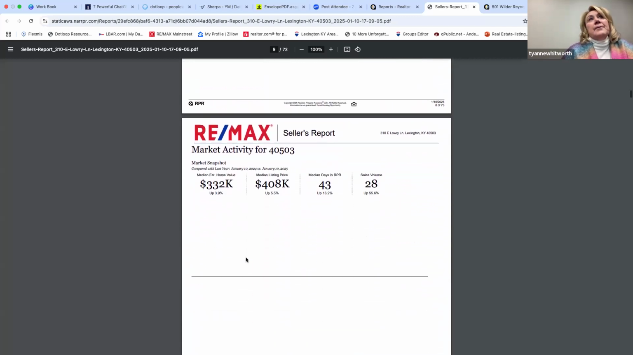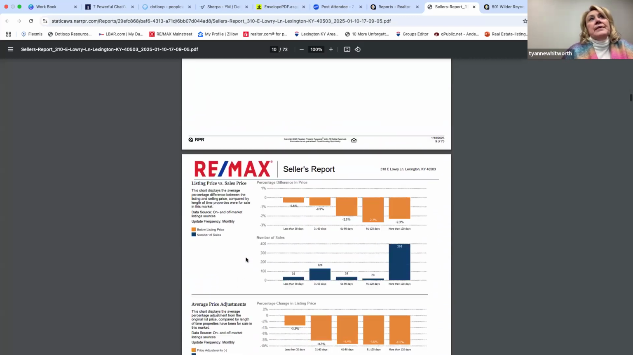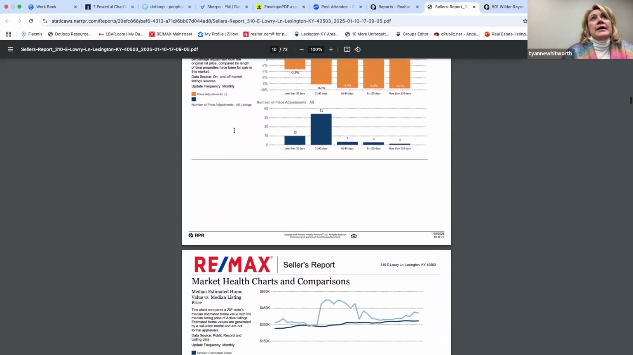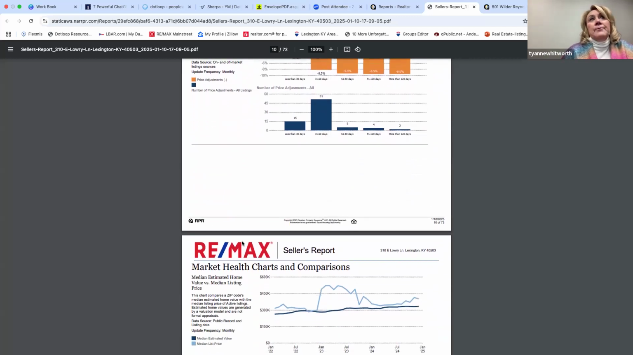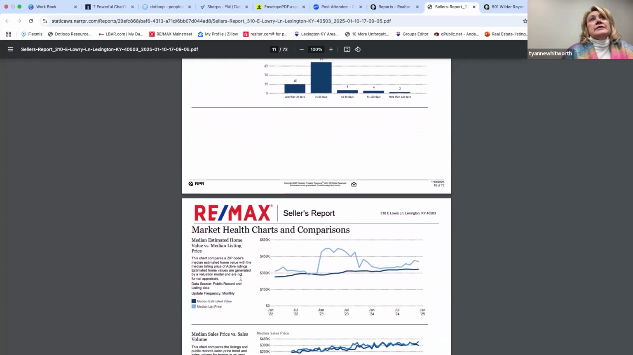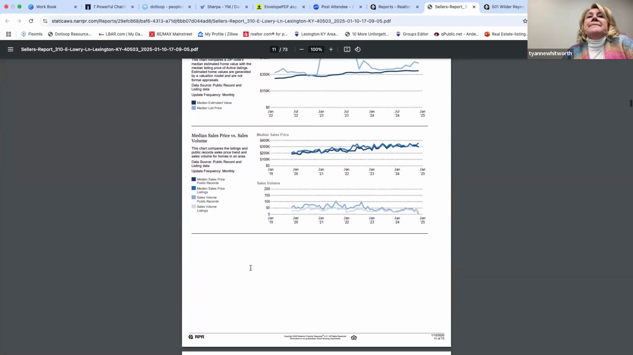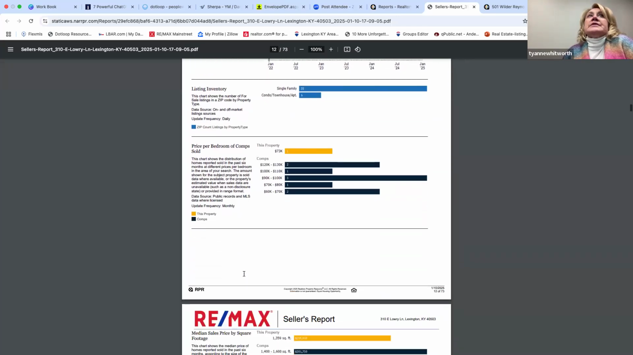So I like this. If I'm going on a listing appointment, I might take some of this with me. Shows me the average price adjustments, the list price versus sales price, market health comparisons. With these tools, I can show my clients what we would do. If we listed theirs at a certain price, what it would do. So I love all these reports. Price per bedroom. It gives you a nice little bit of information about price per bedroom.